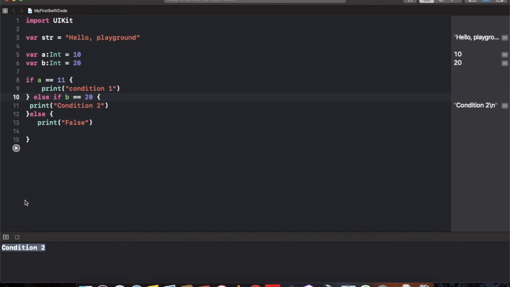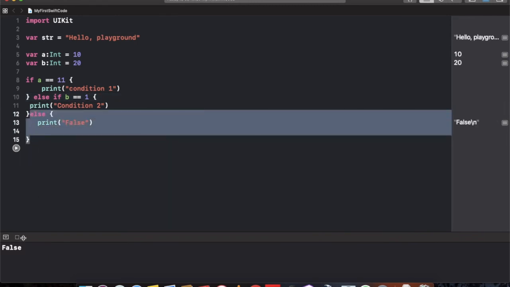Here you can see condition 2 is true, because the variable a has 10 and the variable b has 20. So a equal to 11 is not true because a has 10. So else if b equal to 20, so here the value of b and the comparing value are equal, so the print statement is executed. So if the value of the second statement is also false, then definitely the else statement is executed.